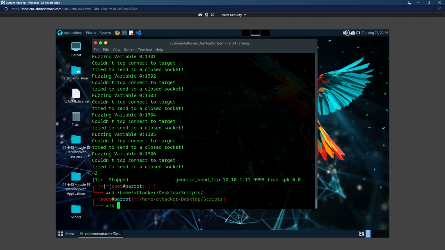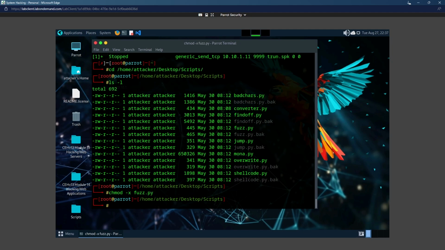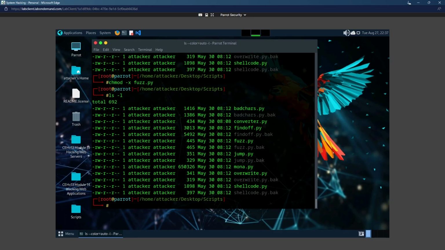If we do an ls -l, there are all of our scripts nice and organized, and it gives you all their permissions, etc. Now we need to do a little chmod. If you notice, there are no executes on there, only writes and reads. So chmod +x, and we'll do fuzz.py. And now let's do a double up arrow and ls -l, and we should see that fuzz.py is executable if I did it right. So chmod +x.